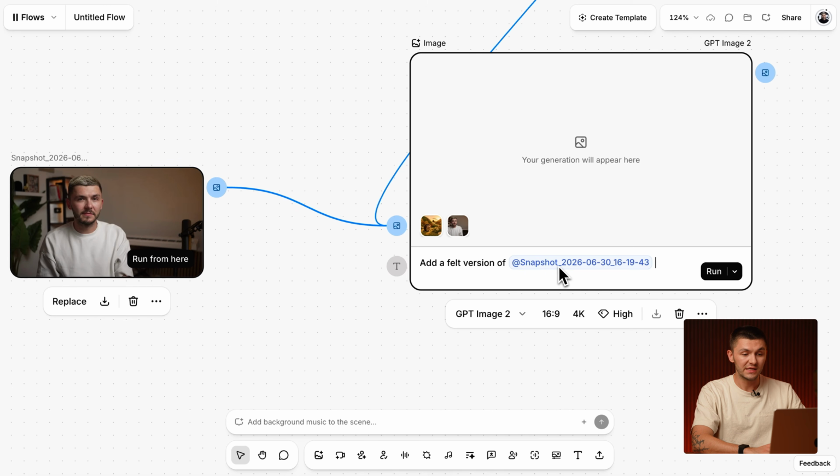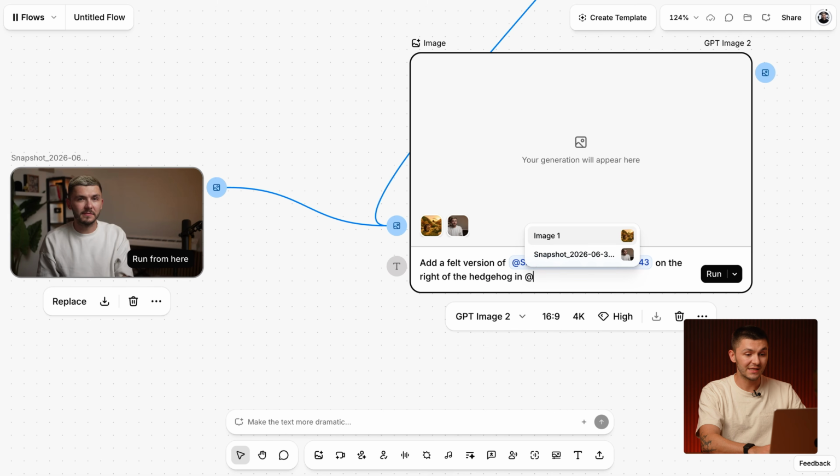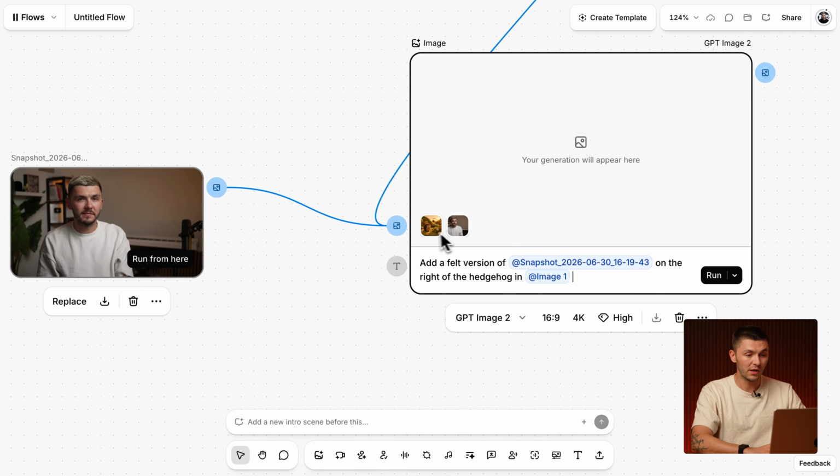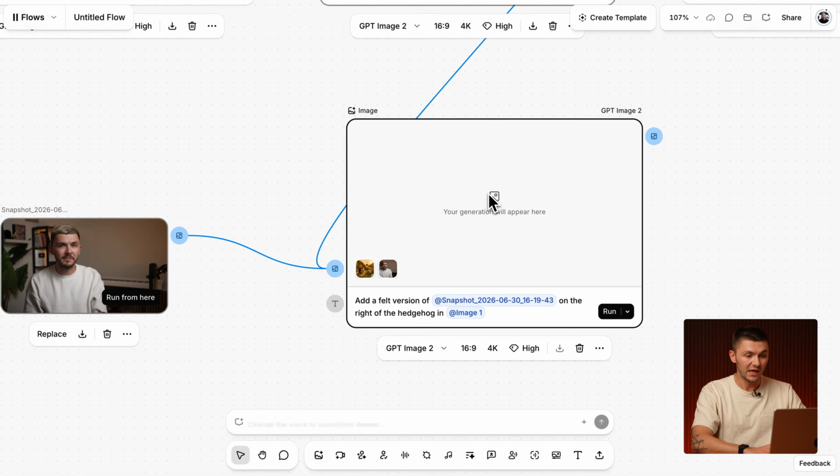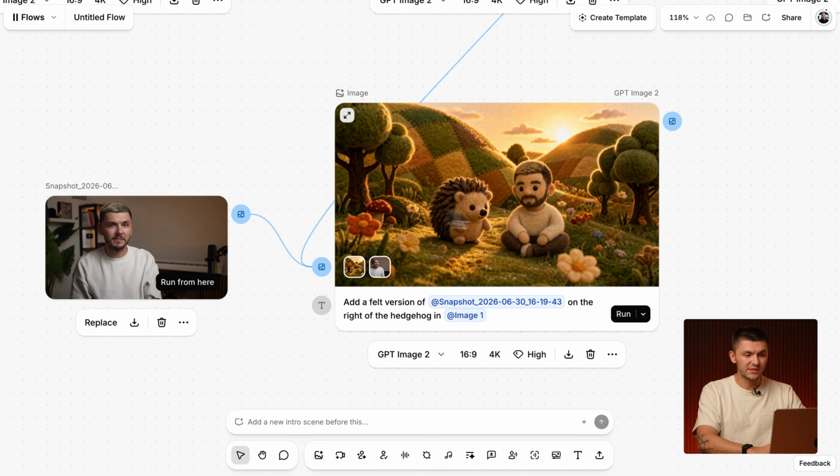And so here, this is the snapshot of me. So I'm saying add a felt version of this image on the right of the hedgehog in, and then I tag again, and this time we're tagging image 1, which is this original scene. And then here we can click generate. And as you can see, we now have a felt version of me in this scene.